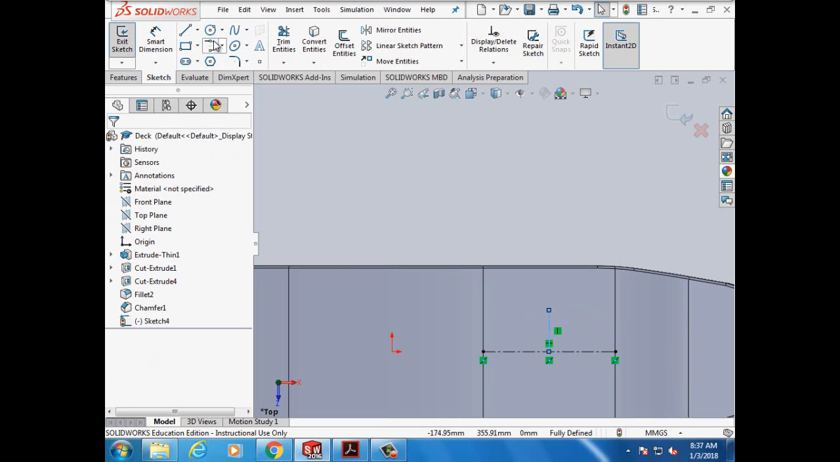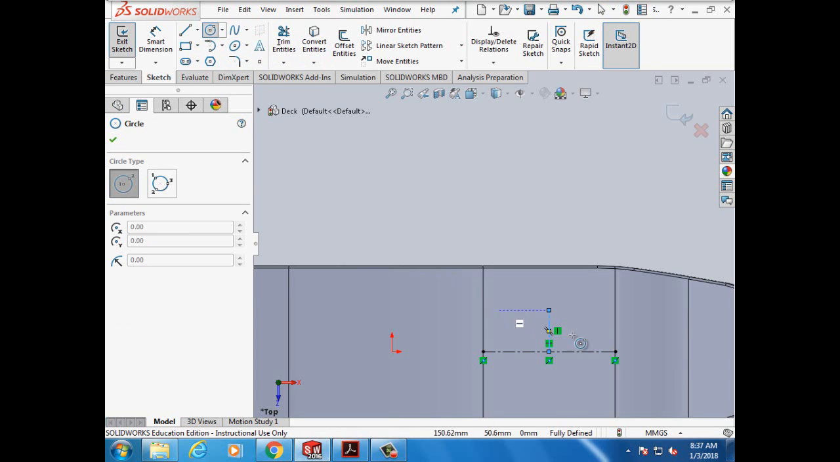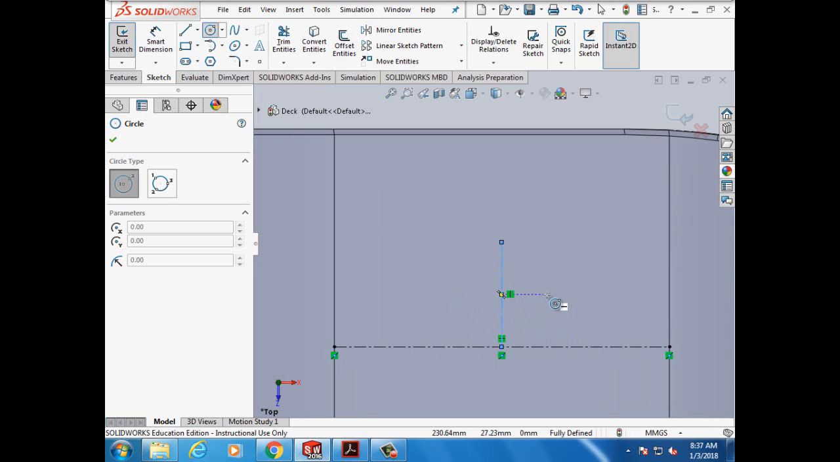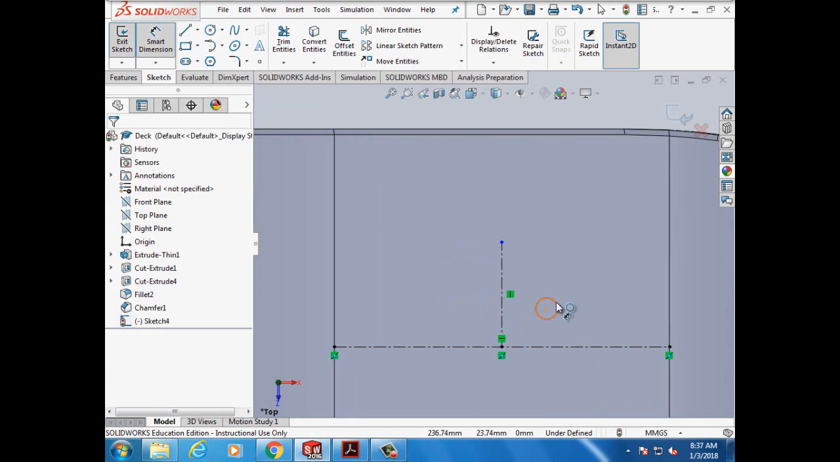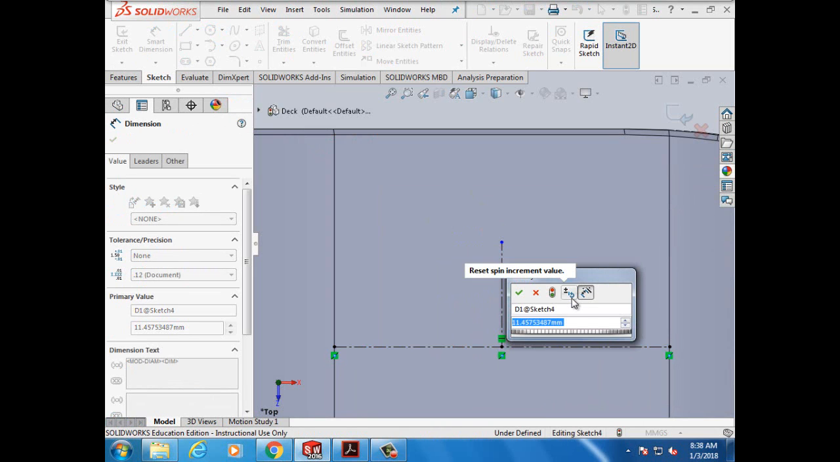Alright. Pick a circle. Maybe zoom in a little better. I don't want it to be on this line, and I don't want it to be in any midpoints there. So I'm going to do that. Zoom in. Alright, make that what it is. Smart dimension it. I want this to be 8 millimeters.